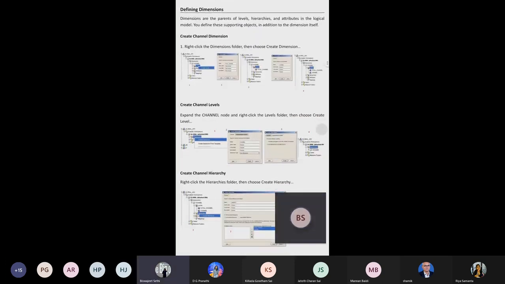Yes. So now our analytical workspace has already been created. Now we will be creating the dimensions. As you can see in the second figure, you can see the dimension folder. Right click on the dimension folder. You will get an option, create dimension. Once you click on that, you will get a pop-up window where you have to create your dimensions. In my example, I have given the name channel to the dimension. So click on create.